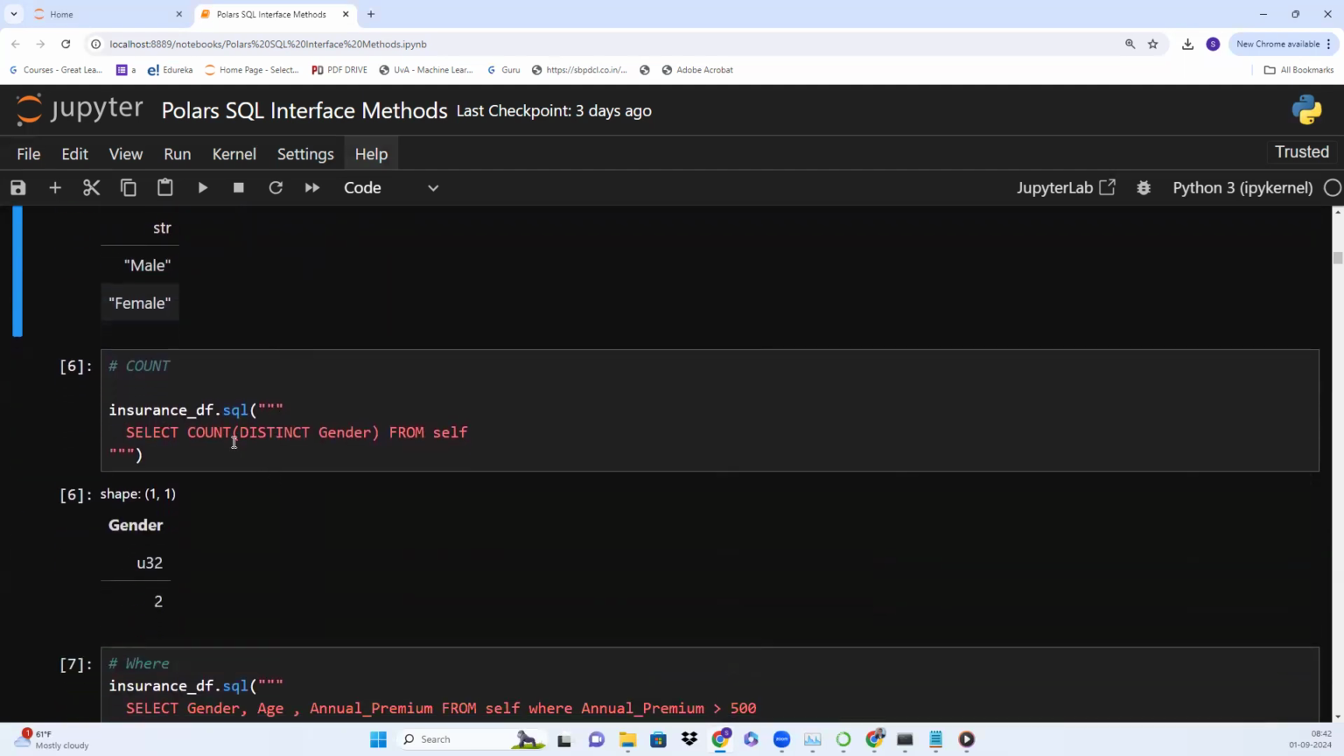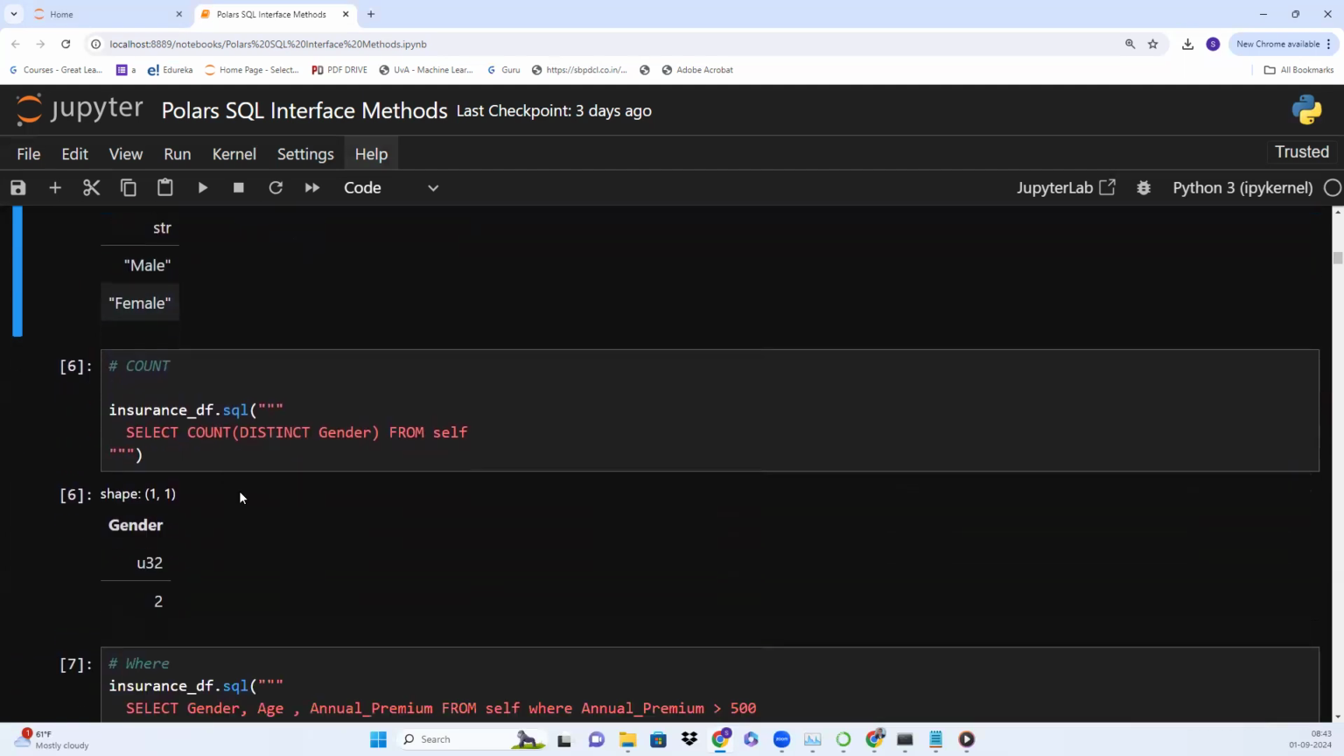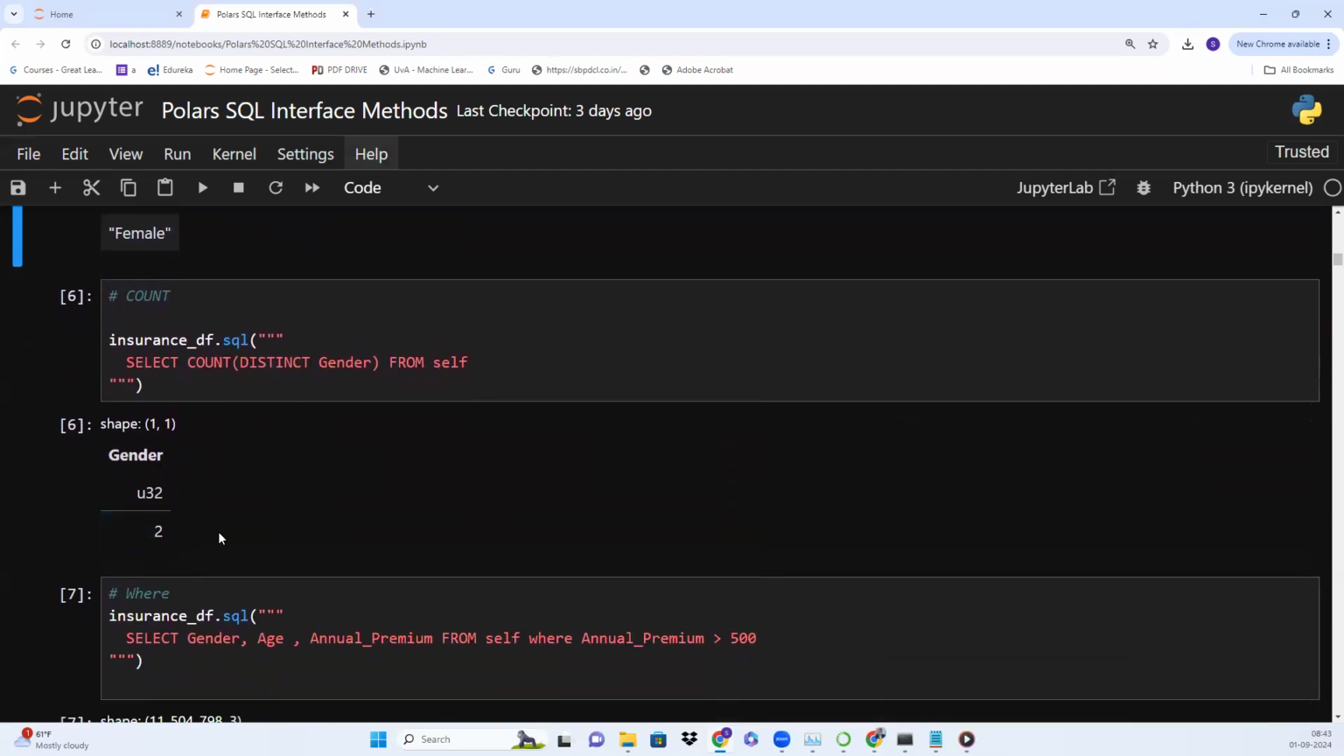Similarly, if you want to get the count of the distinct values, we can use count. So let's say I've used select count distinct gender from self. Which means, what is the total number of distinct values in gender? So we have already seen it's male and female, so it counts to two. So it's going to give us two.